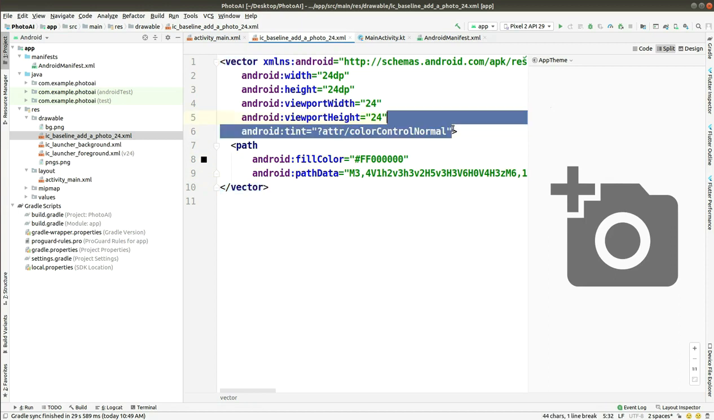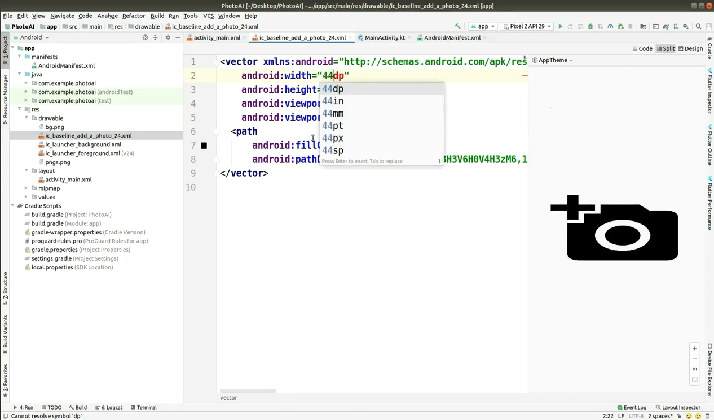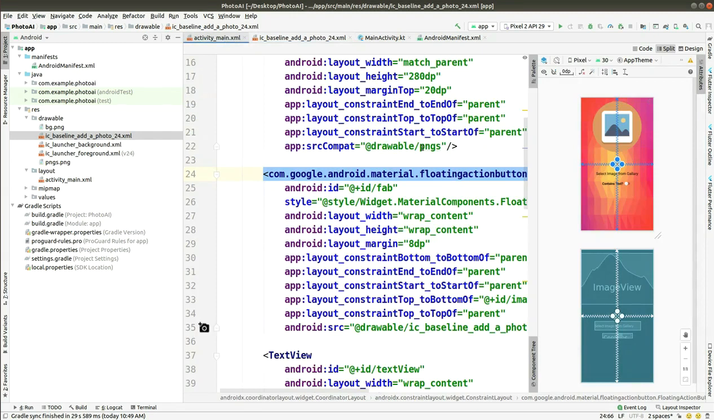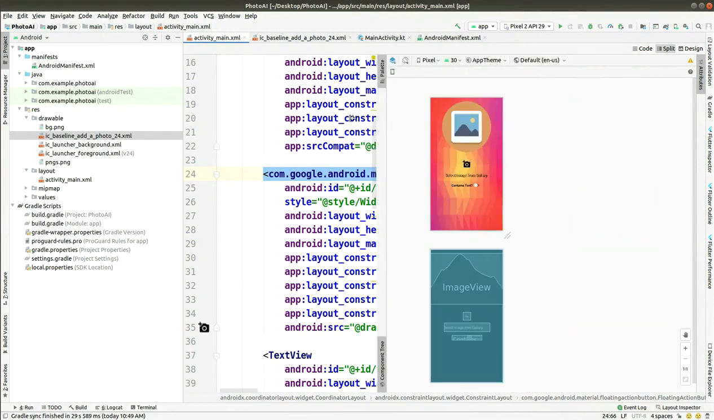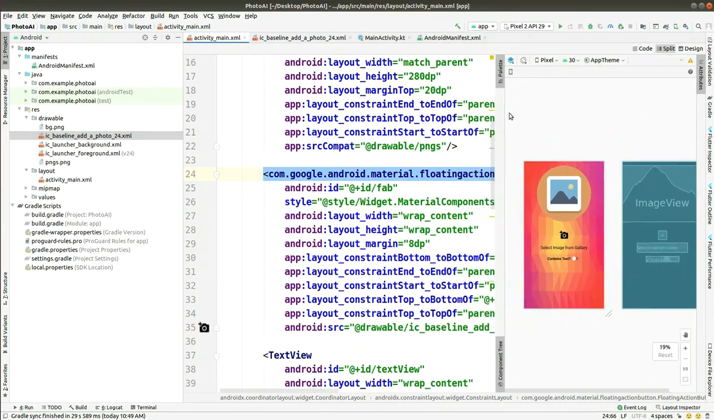Remove this tint. Then you can see that. After that, you will have to change the width to 44dp and the height also 44dp. And then go to the XML again, and here you can see that it is larger and darker. So it is now as per our need. So almost the whole thing is completed. You can see the screen is just looking attractive.